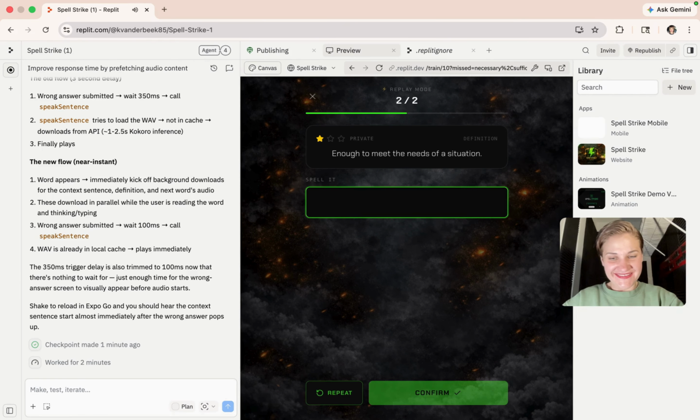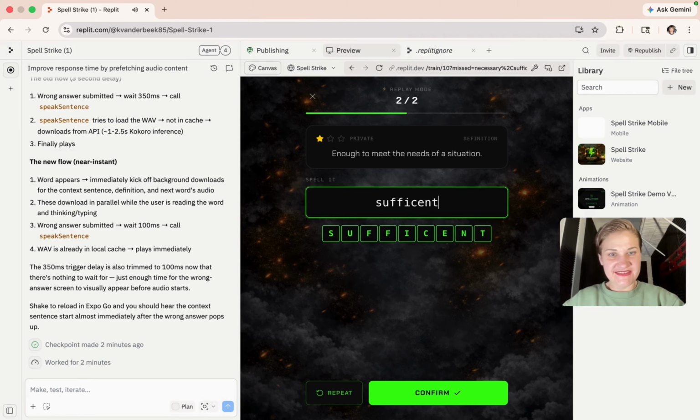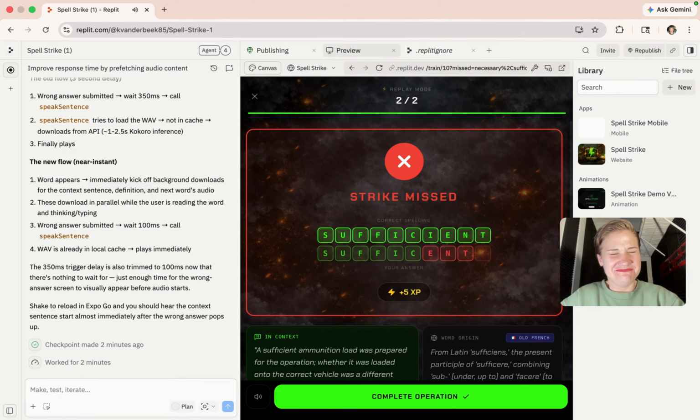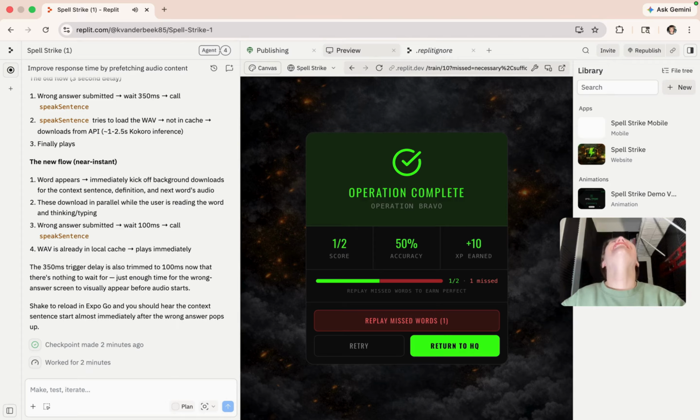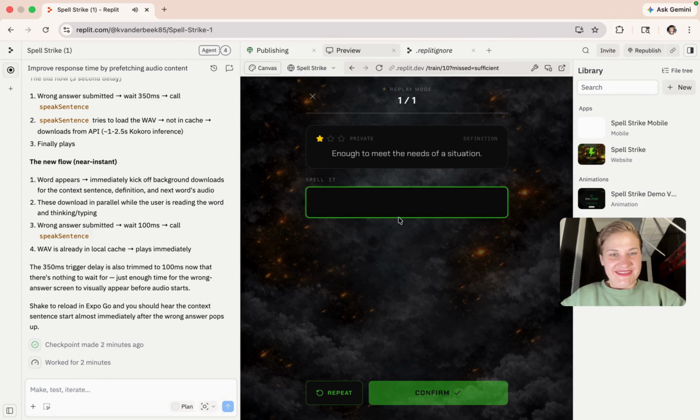Sufficient, enough to meet the needs of a situation. A sufficient ammunition load was prepared for the operation. Whether it was loaded onto the correct vehicle was a different question entirely. Sufficient, enough to meet the needs of a situation.